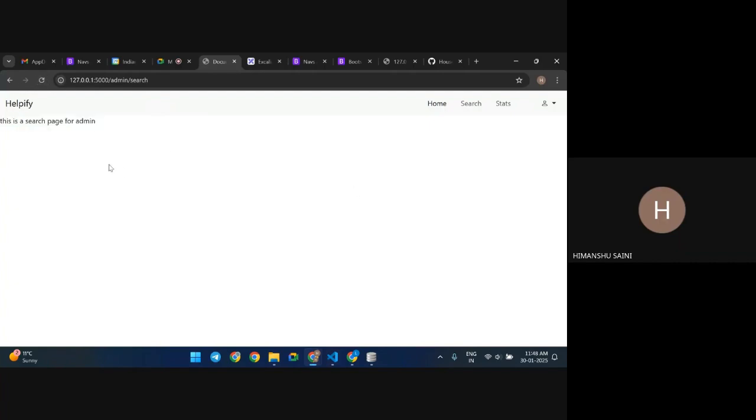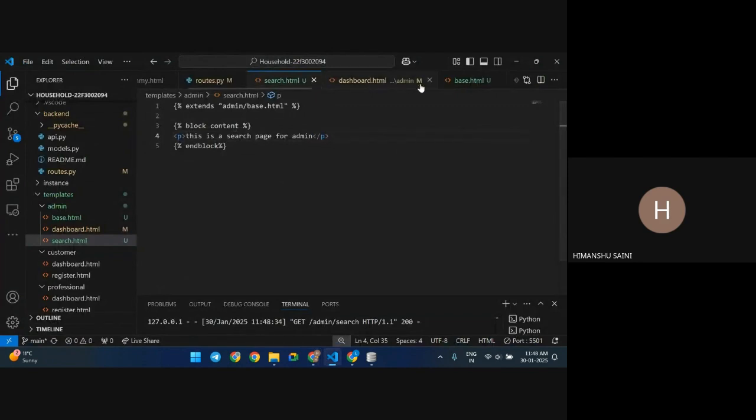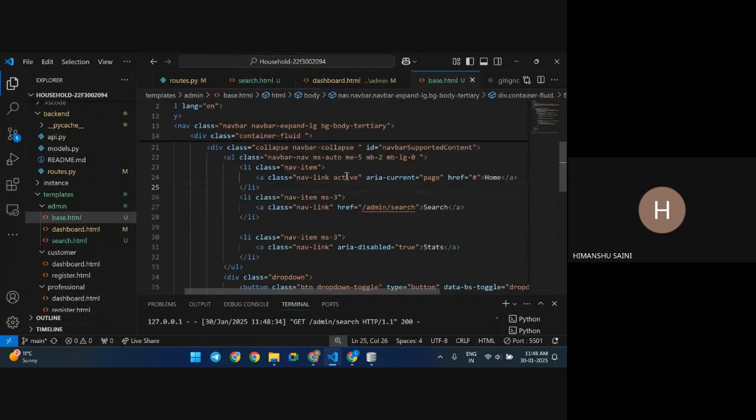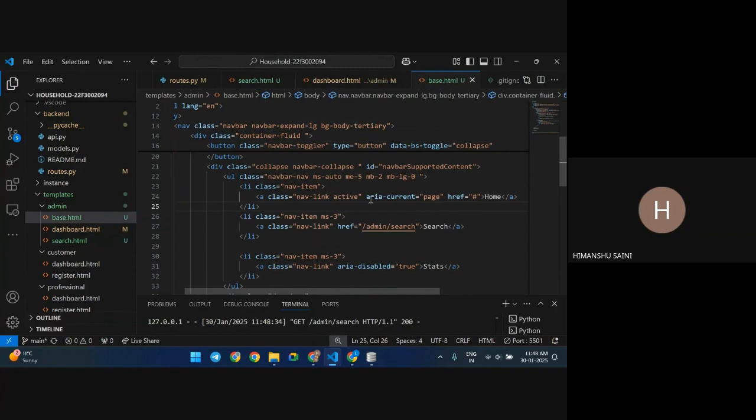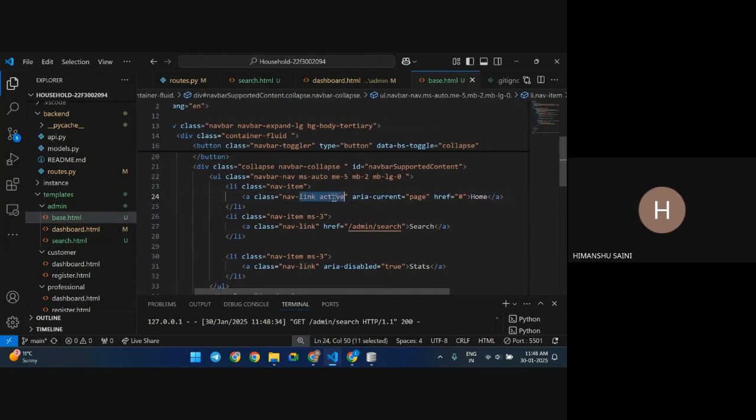Now I'm on the search page, but this home is appearing dark, and the search menu is not appearing dark, right? The search menu should appear dark. It's because every time it renders this HTML, this home item has active. I want this to be dynamic: if we are on home, then this is active; if we are on search, then this is active.